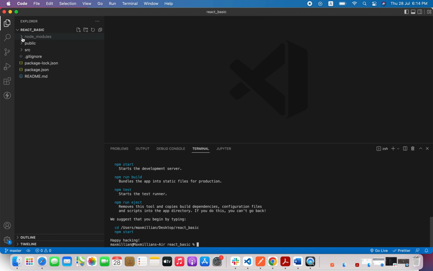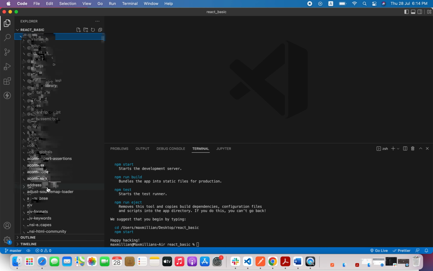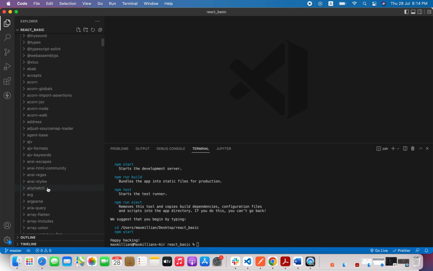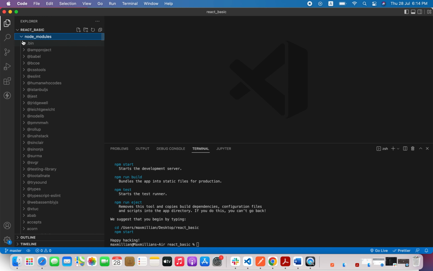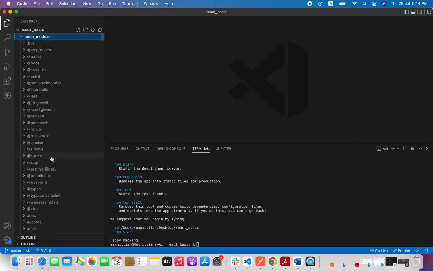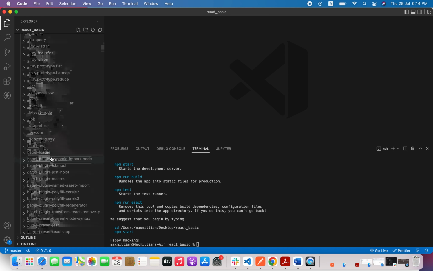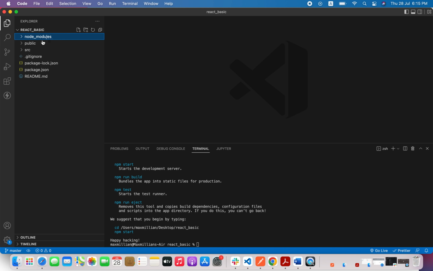Now, this first one here, the node_modules, contains everything that is working behind the scenes to make sure that we have a good React app. These are all the dependencies that we are going to be using for our React project. All of them are inside here. I will advise not to mess with any code inside node_modules unless you know what you are doing. And then the next folder that we are going to be looking at is the public.